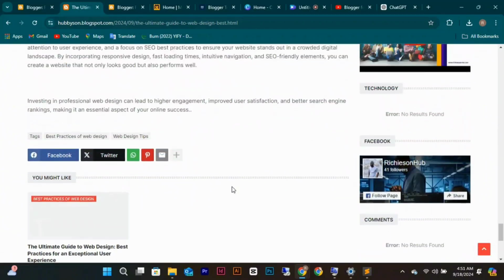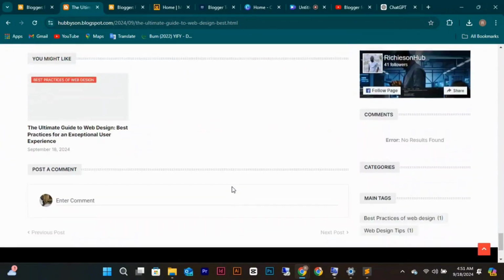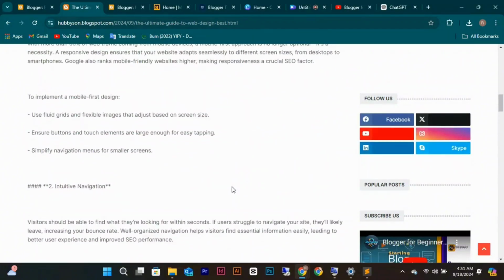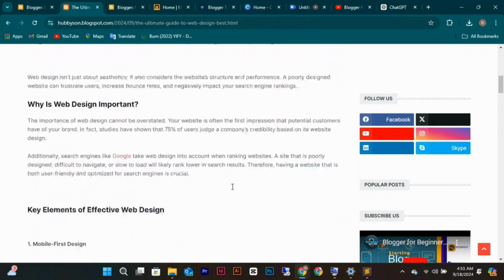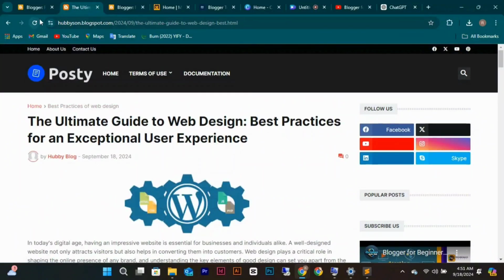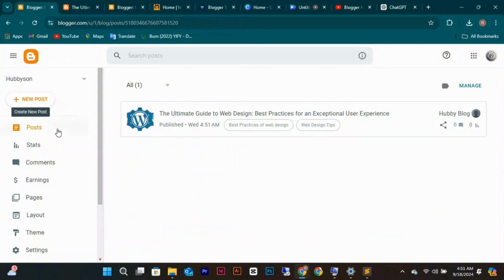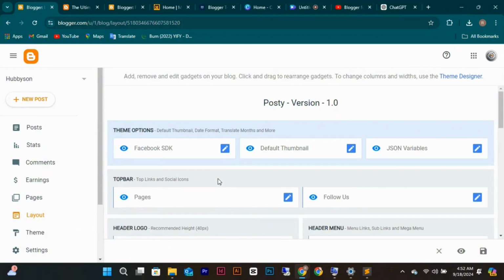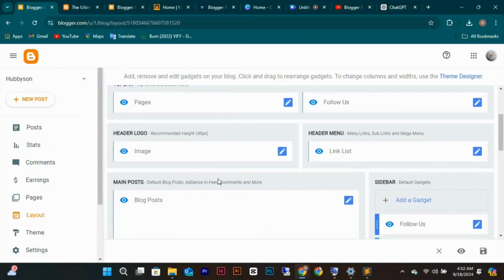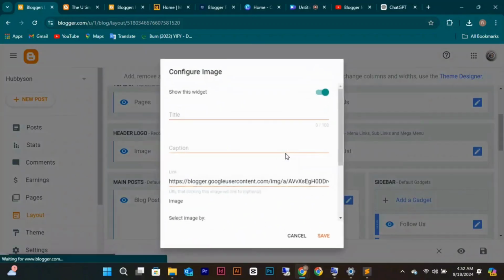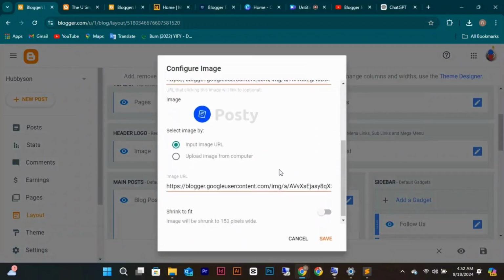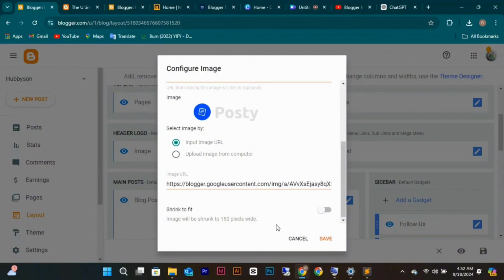Now, let's do a few changes here on the layout. We're going to change the logo. Click on the pencil tool. Now I'm going to change this logo. So for us to change, I think we'll create a logo. Let me use Photoshop. You can choose to use Canva to create your logo.